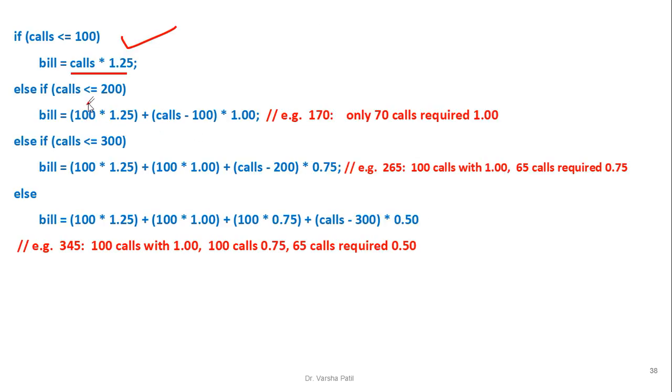Then when the calls are between 101 to 200, for the first 100 we multiply by 1.25, but the calls exceeding the 100, for example if we have 170, only 70 calls we pay with 1.0, but the first 100 calls we pay with 1.25. Similarly for 300: for the first 100 it is 1.25, next 100 is 1.0, and the calls exceeding 200 we multiply with 0.75. So if it is 265, then the first 100 calls are 1.25, the next 100 calls are 1.0, and the next 65 are multiplied with 0.75.